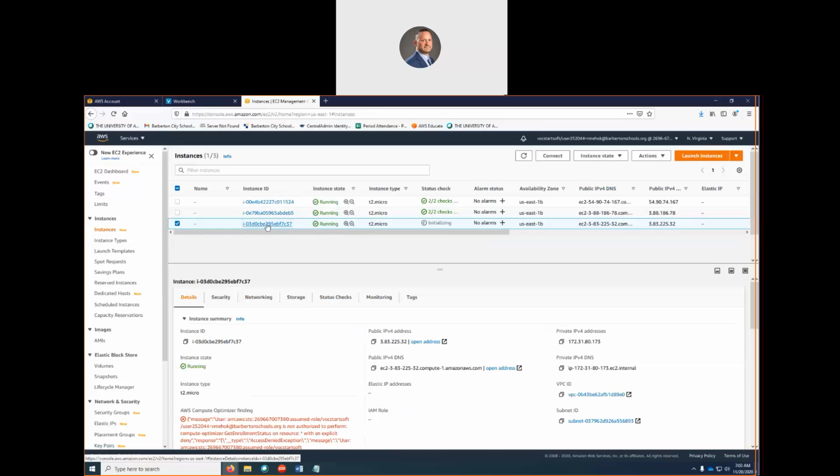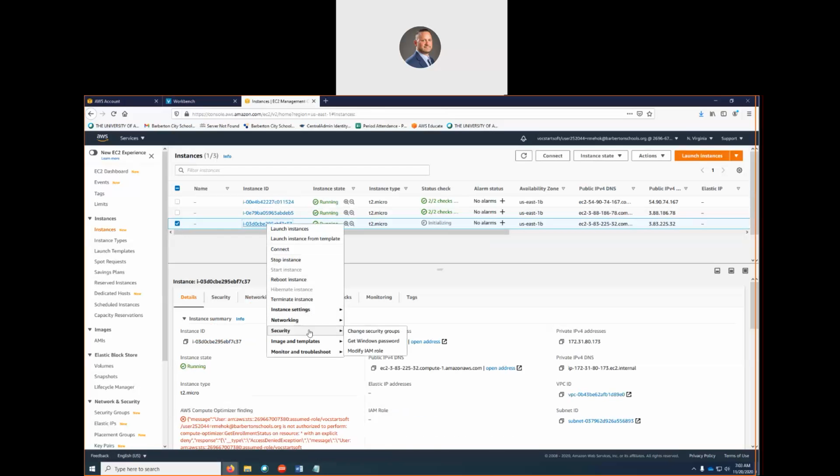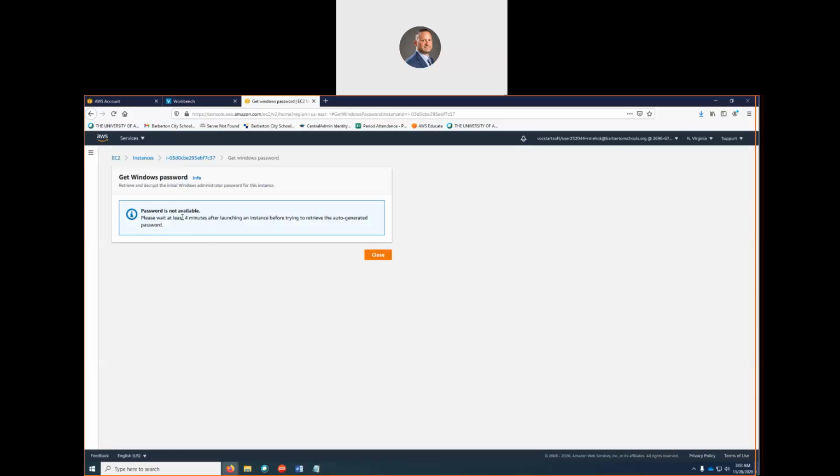So if we go right click on your instance and you go to security, you can get password. Now I need 4 more minutes. So what I'll do is I'll pause, wait, and then I'll cut this out.